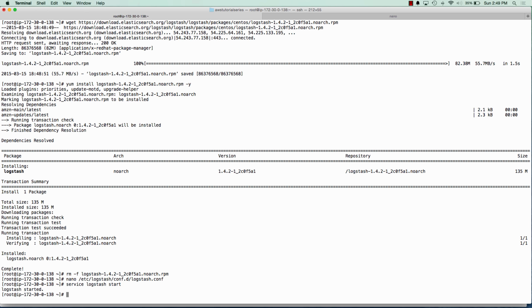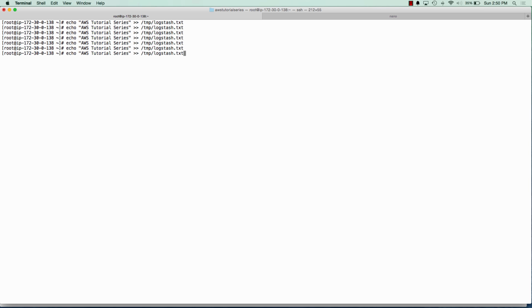And just to test that we can put some data in there, all I'm going to do is echo out a simple string into that text file. And we can see that it'll get put into Elasticsearch. And I'll do this a couple times so we can have some extra data. Okay, so we'll finish putting just a little bit more data in there.